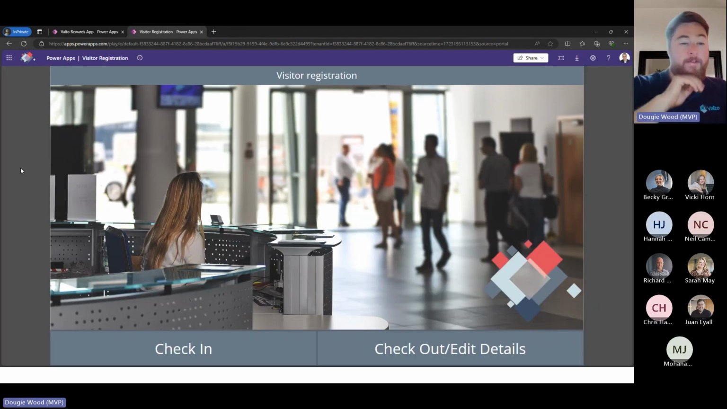Another type of Canvas app is a visitor registration app. Now, we've all seen businesses where you go into the reception, into the lobby, and there is a big book on the front desk that you have to manually fill out who you are, who you're here to see, and things like that. Or you have to pay a receptionist to do that on someone's behalf.